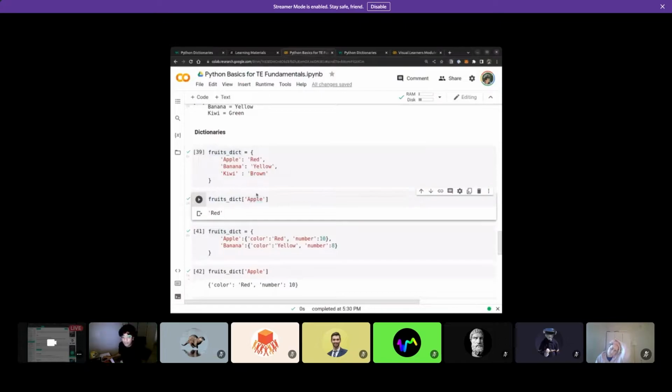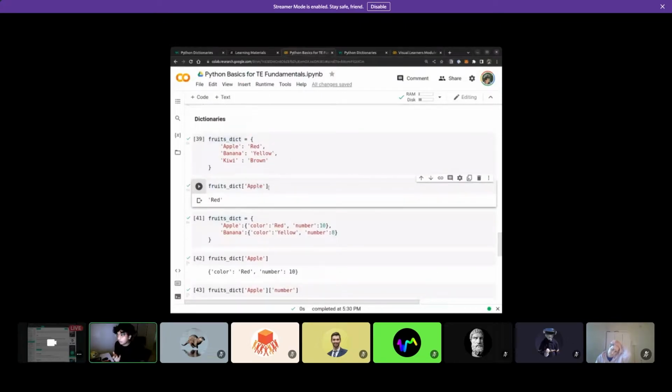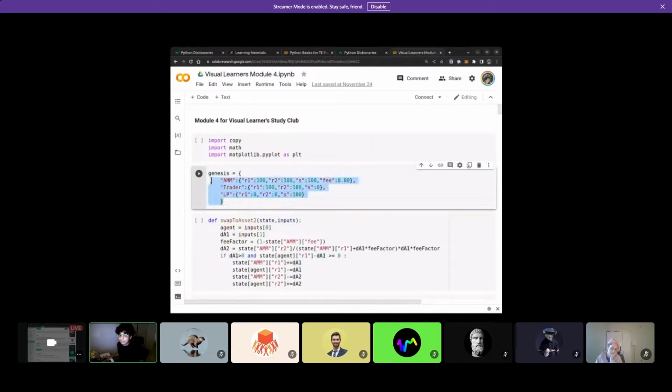associated color with it. Now, why is this the data choice that we went for to define our state in module 4? Simply because if you look at it, this is a dictionary, right? Curly braces. We have AMM, we have trader, and we have liquidity provider. All of them have certain, what do you say? This is, by the way, a dictionary within a dictionary, and we'll get to that too. I'll break this down even further.